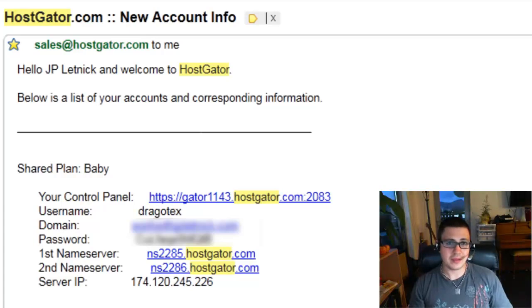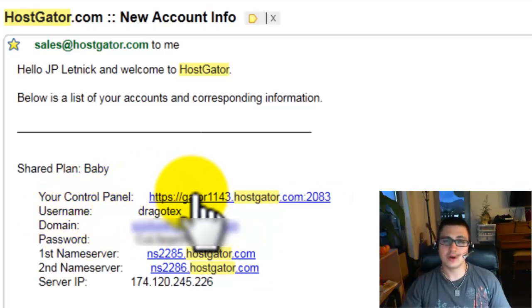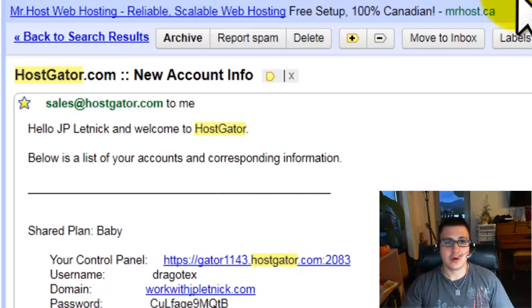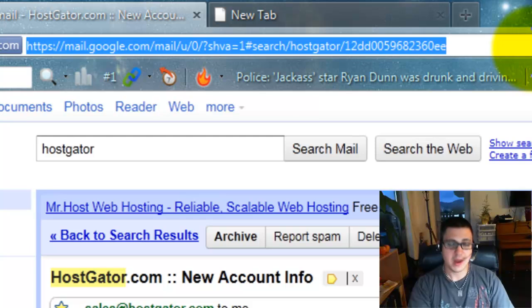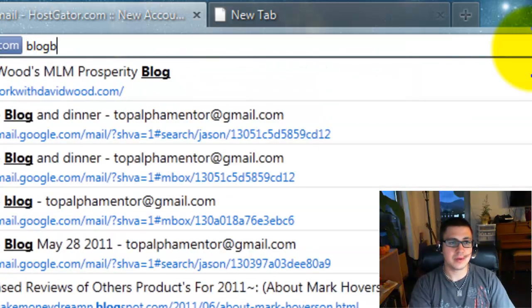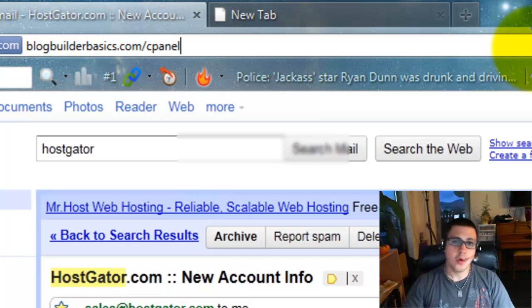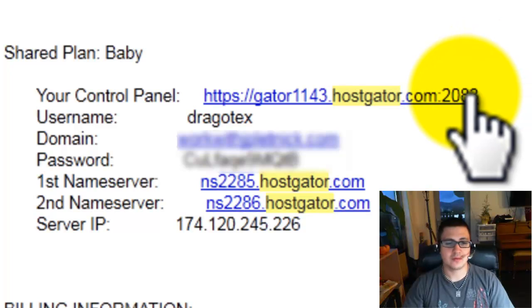So here we are at the HostGator welcome confirmation email. And as you can see right here, they have your control panel information. What we're going to do is click on that link. Now, another way to get there is by going into your address bar and typing in your domain name /cPanel. So in this case, it'll be blogbuilderbasics.com/cPanel. You can do that, or you can press on the control panel button. So we're going to go ahead and click on the link in your email.